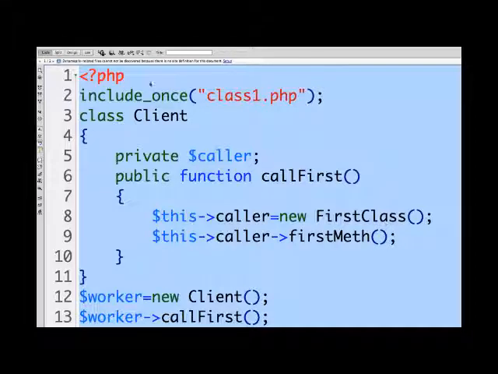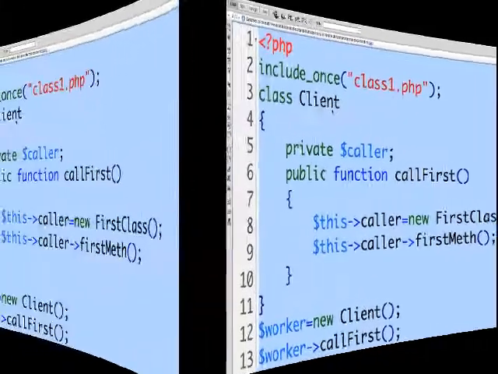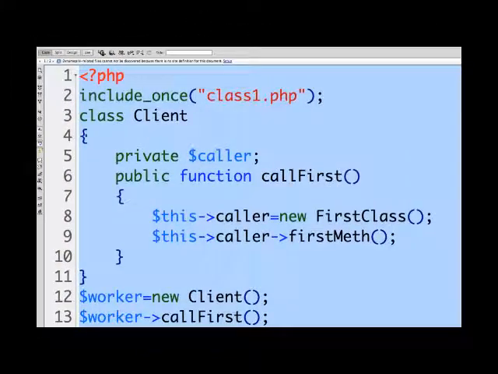So let's see how this client class can use the other class. Okay, we'll start off. The first thing we have to do is use include once or some similar include type of statement to use the class that's in another file. Then we just go ahead like we did with the last class. We put down the class statement and then the name and then our curly brace.